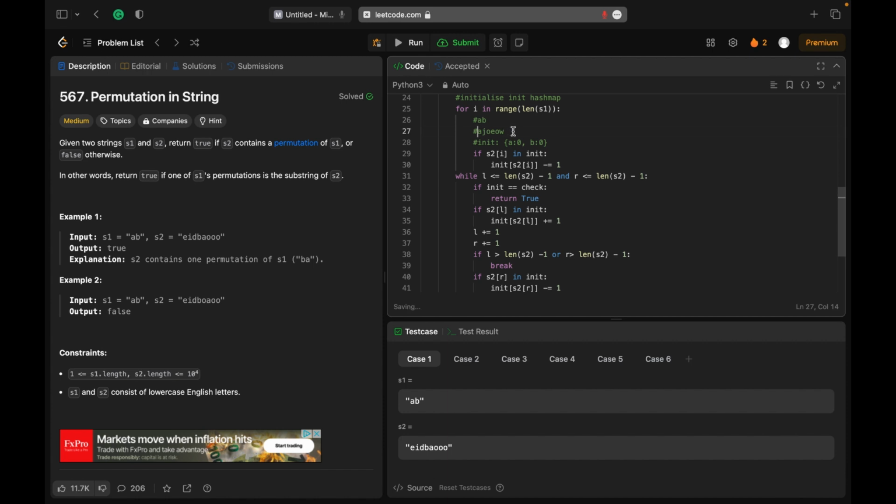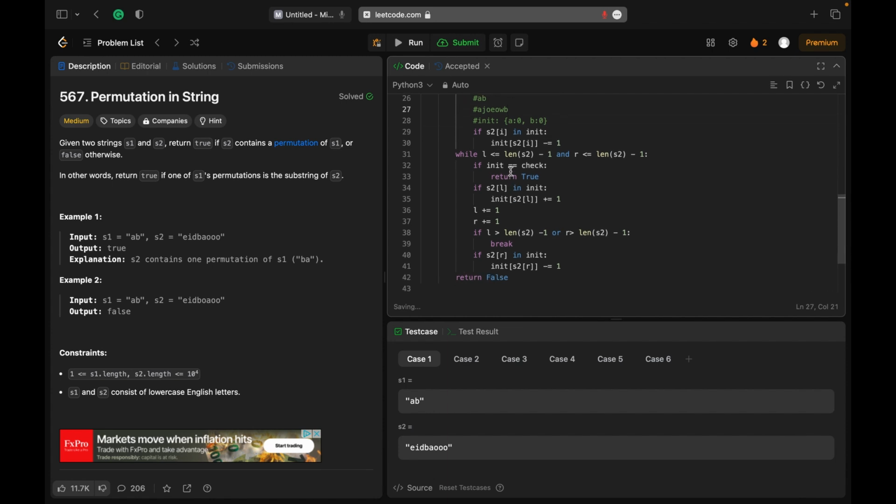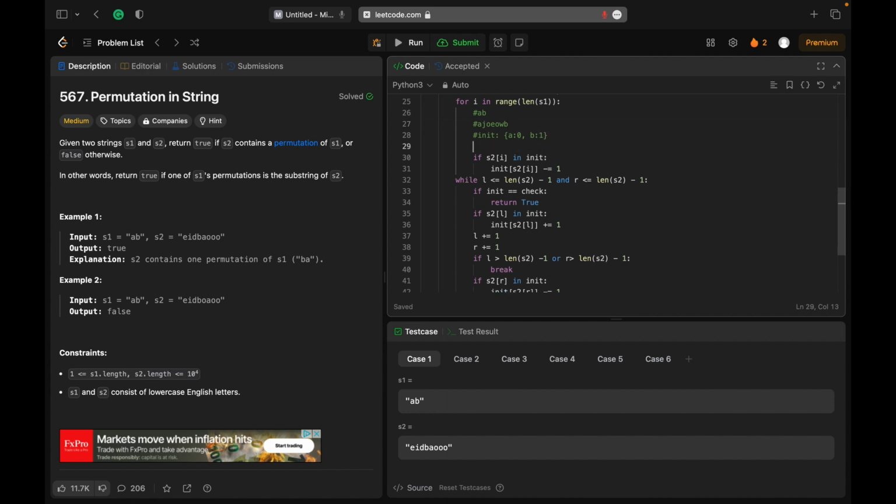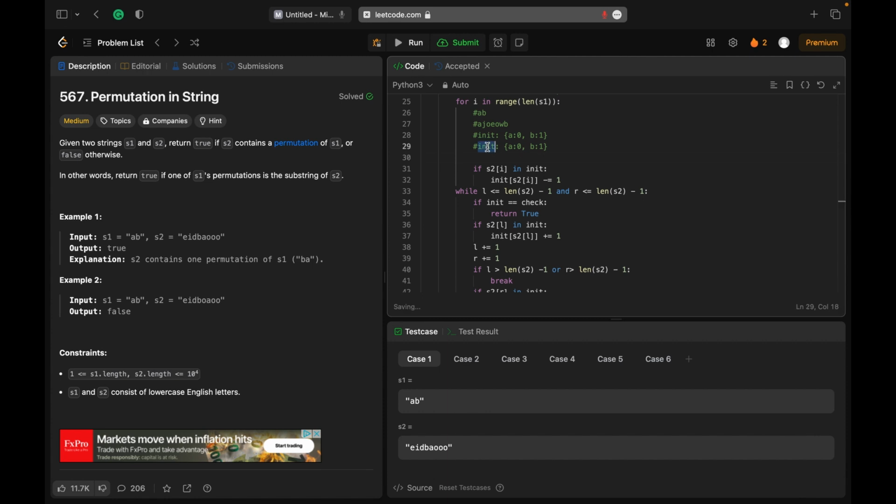The string starts off with a, j, o, e, whatever, right? And then in this case, you notice that init will not be equal to check, right? And of course we know that b is still going to be 1 here, but if you look at check, check requires that a equals 0 and b equals 0. This kind of makes sense because we do not see a b in aj, right?